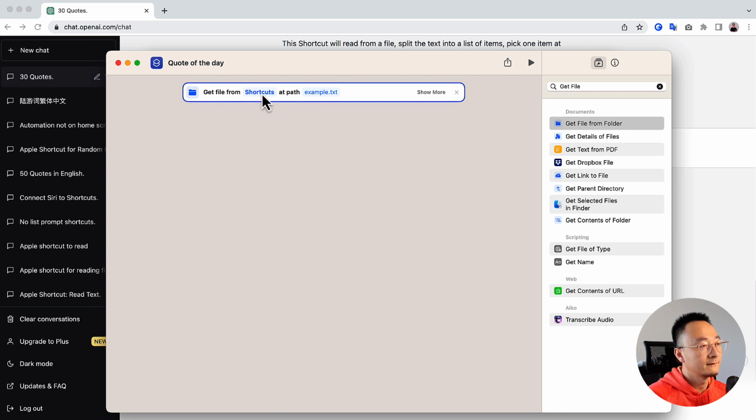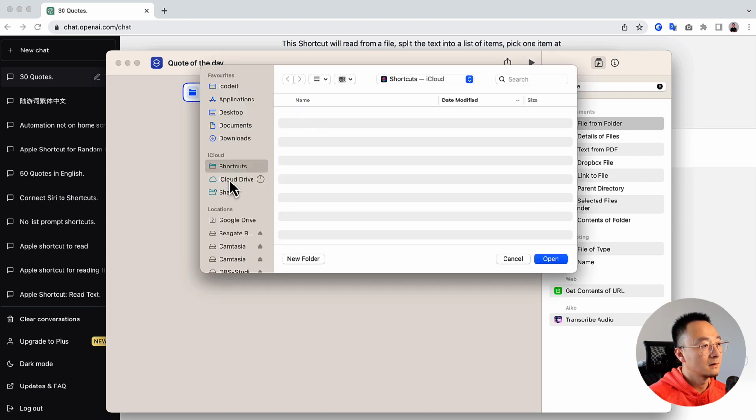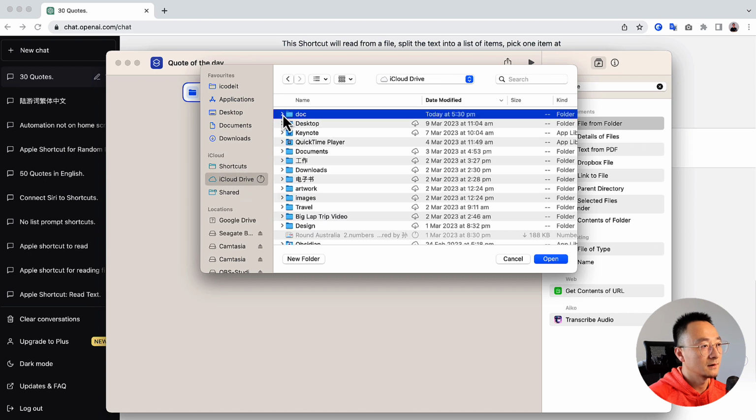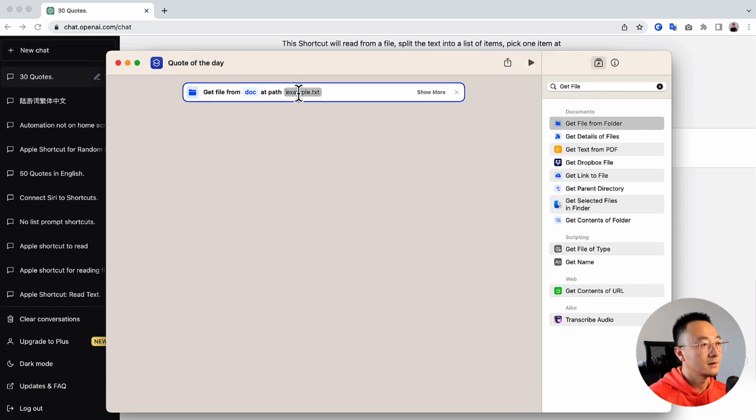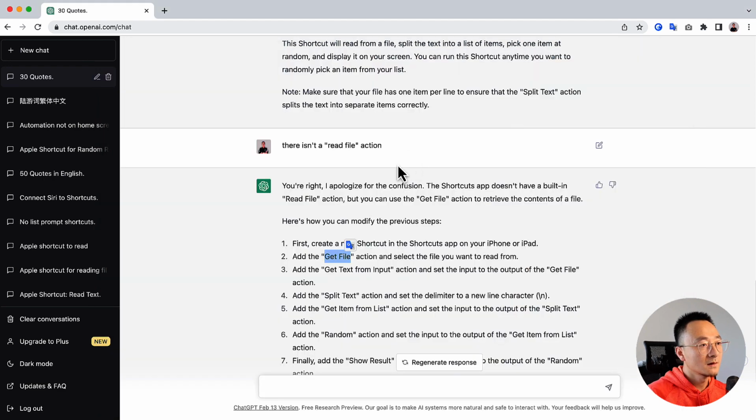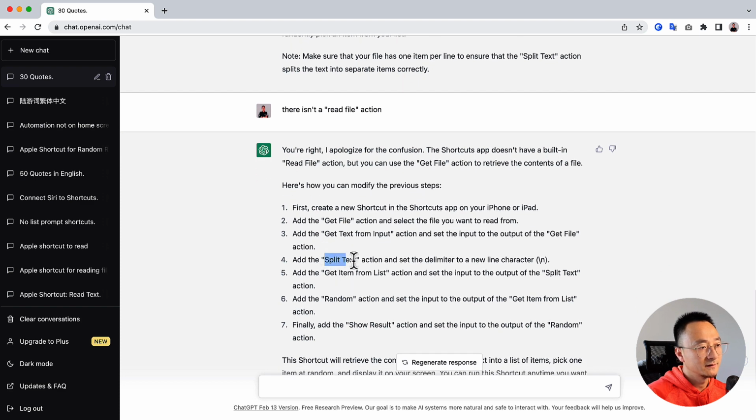Get File. Okay, it seems we can drag this one in here. Get file from this document folder, and the path will be quotes.txt, right? So the next one will be split: get text from the input. Yeah, we have already got that.